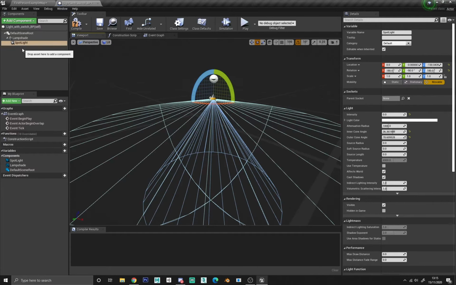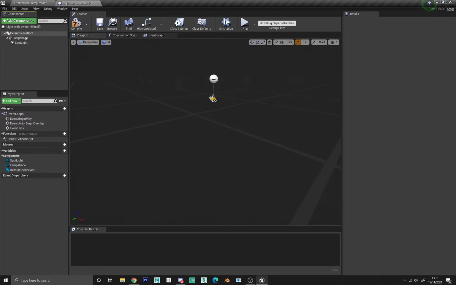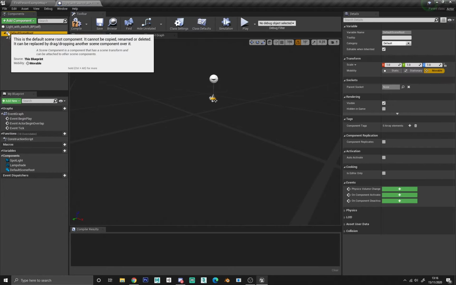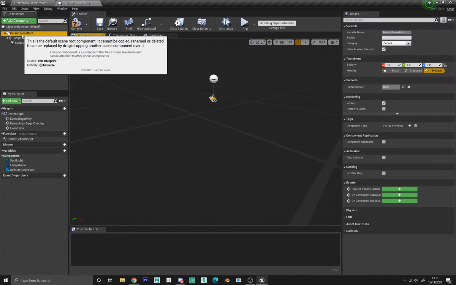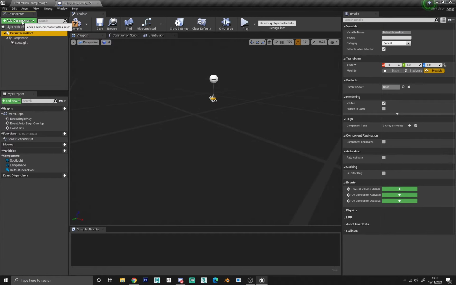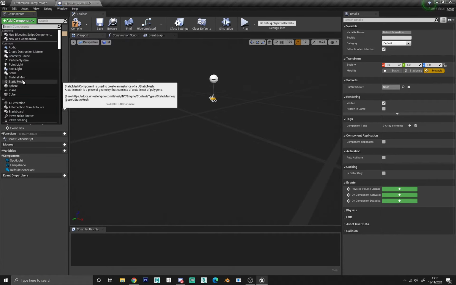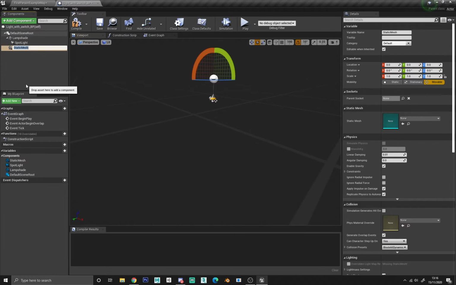We want a light switch basically, and to get that, what I first want you to do is make sure you click back up here on default scene route first, because what we don't want to do is add the light switch as a child to the spotlight. We want it to be up here. So click on default scene route, go to add component, and choose another static mesh, and this time call it light switch.